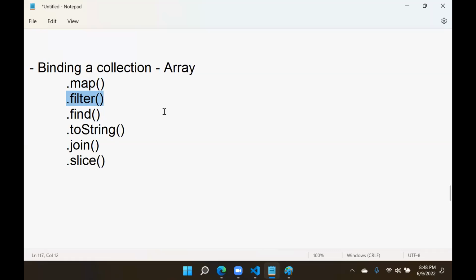toString will return all elements separated with commas. Join will also return all elements, separated with your own delimiter, your own separator. And slice will return the elements from a specified index to another. So why is it faster? Because it doesn't require external iterators or loops. You can use these simple techniques.